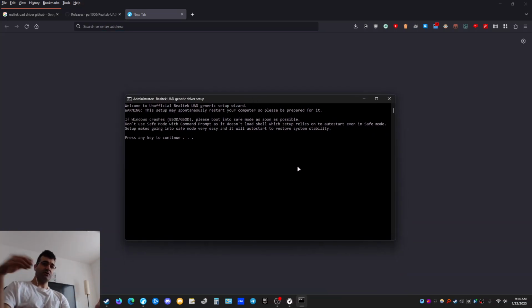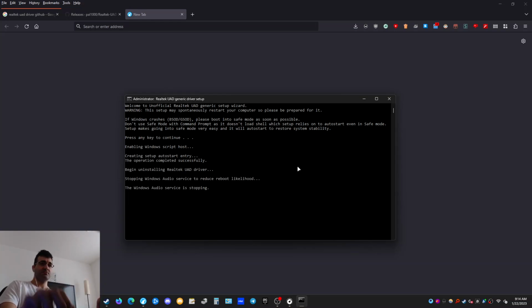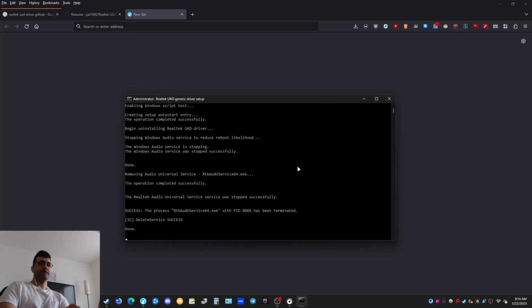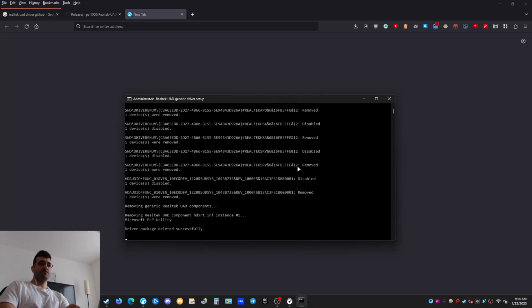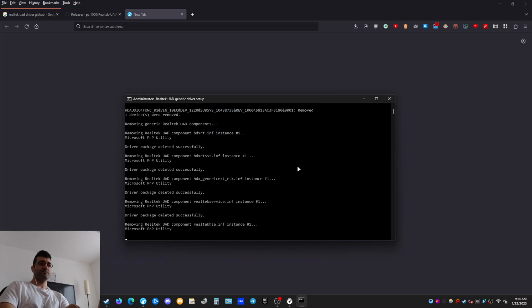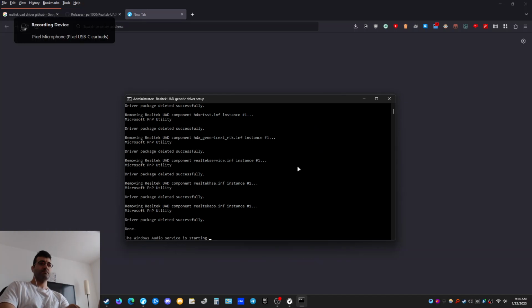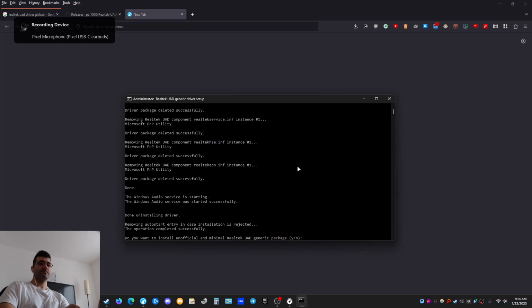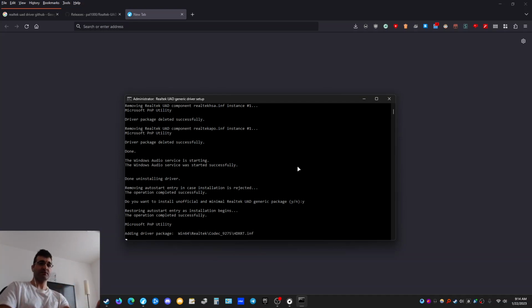Now remember, your audio might go out when you're installing this update. So just follow the instructions on the screen. So press any key to continue. Now it says, do you want to install unofficial and minimal Realtek UAD generic package? Y for yes, N for no. So you do want to install this. So press Y, press enter.